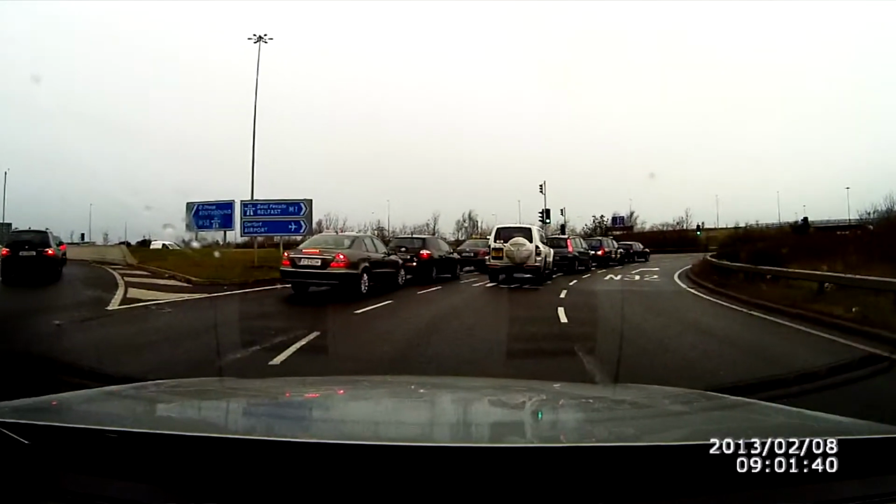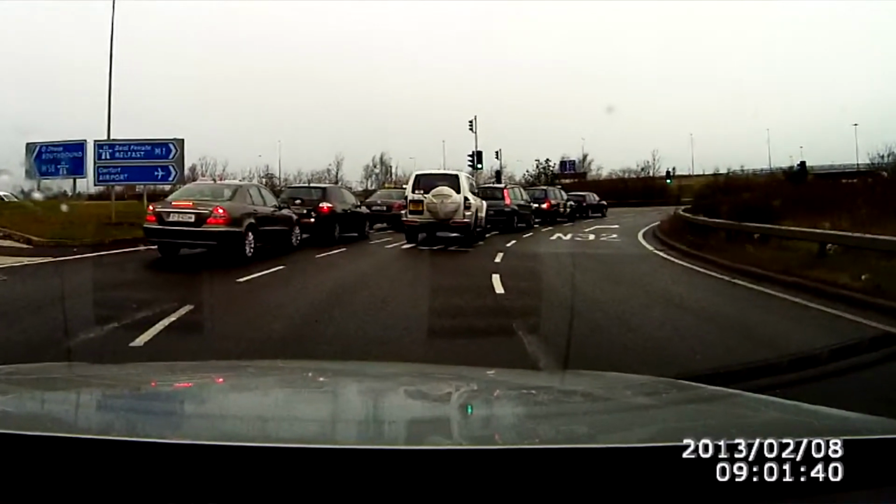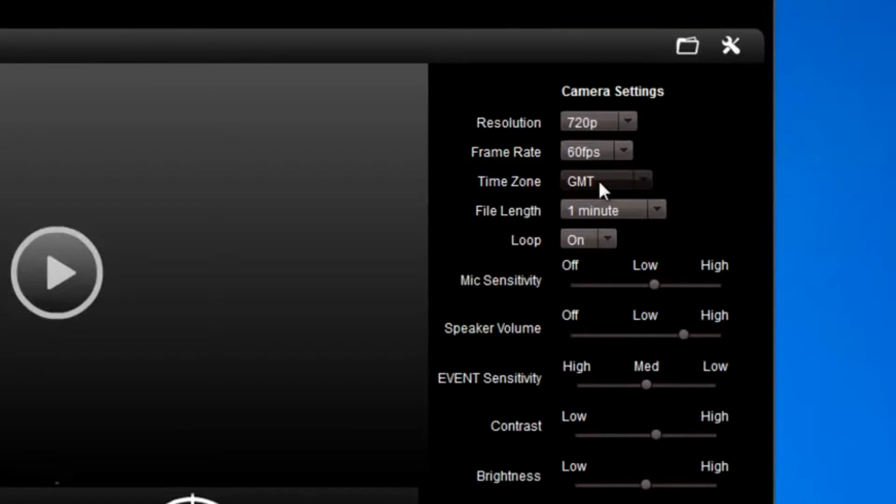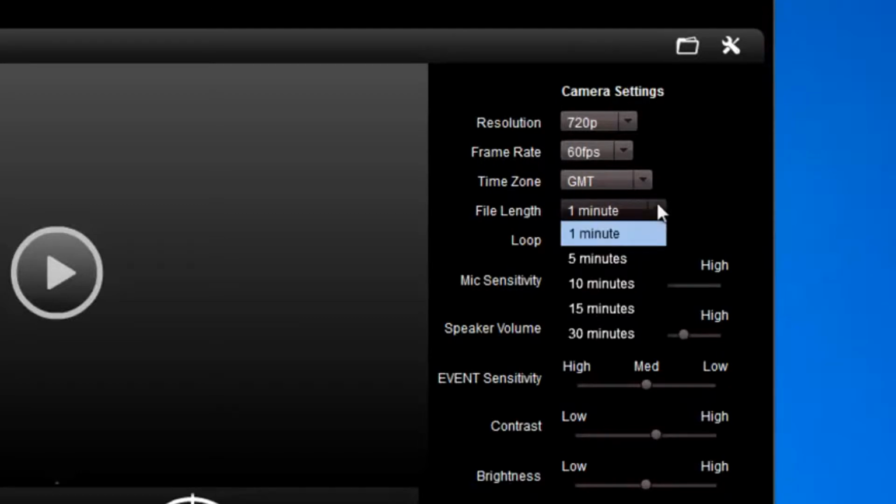Time zone. The camera captures time and date from GPS satellites. As soon as it gets a GPS lock, the camera will know what the time is, but you still have to tell it which part of the world you're in. File length. This determines how long the file is before the camera starts making a new file.